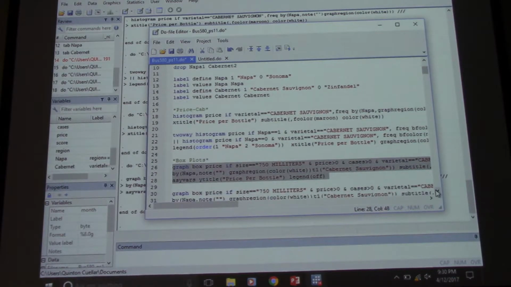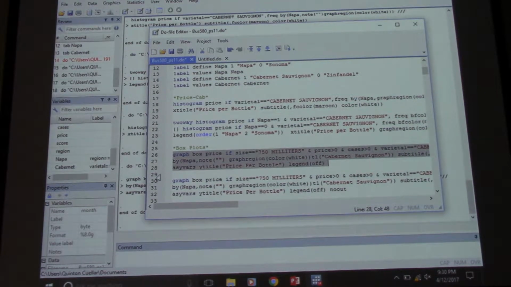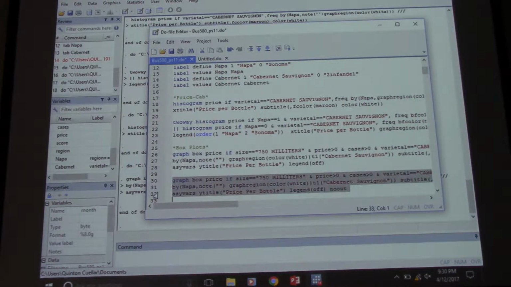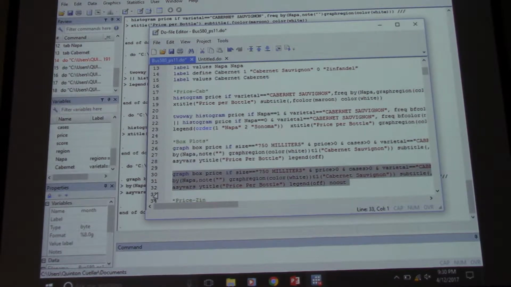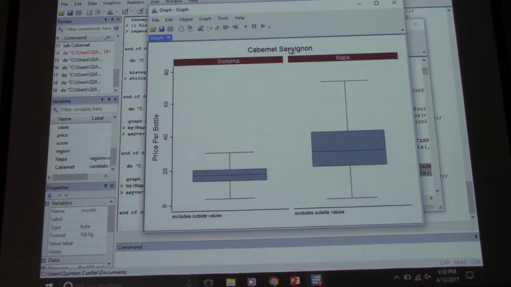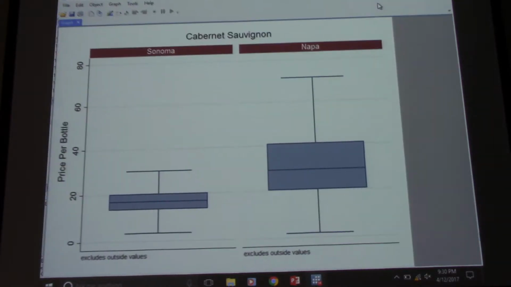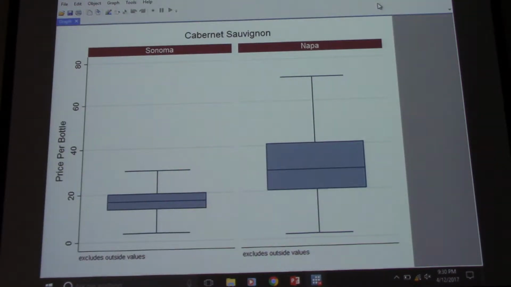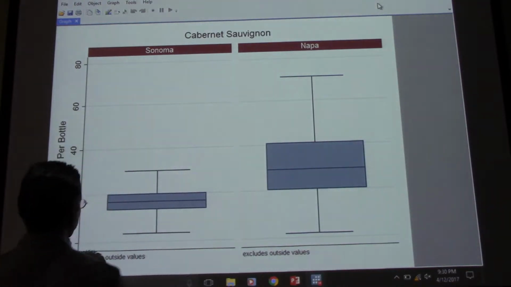And that gives you a different view. So you can see no out at the end. That just means no outlier. We used that, I think, already. But essentially what that allows us to do is see these boxes a little bit more clearly.